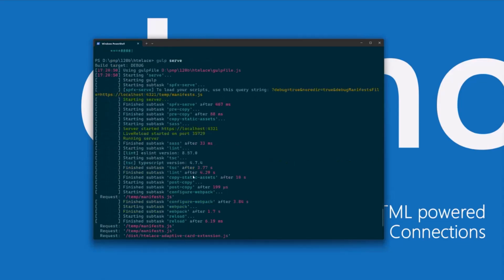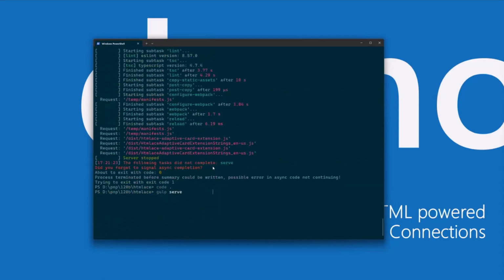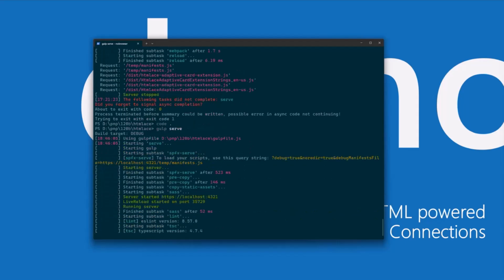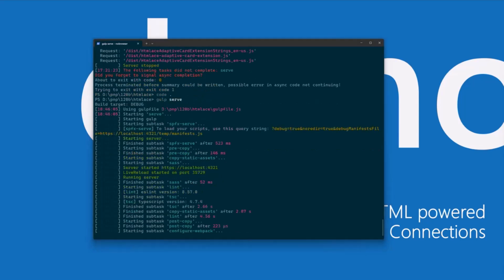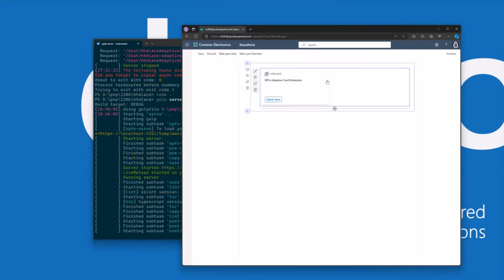So I scaffolded the solution. I actually had it running already. Let's do gulp serve --nobrowser. No browser means that I'm running that local node server and I'm serving that code, so I can easily do debugging in SharePoint Online. So let's come in here and double check that everything is working properly.